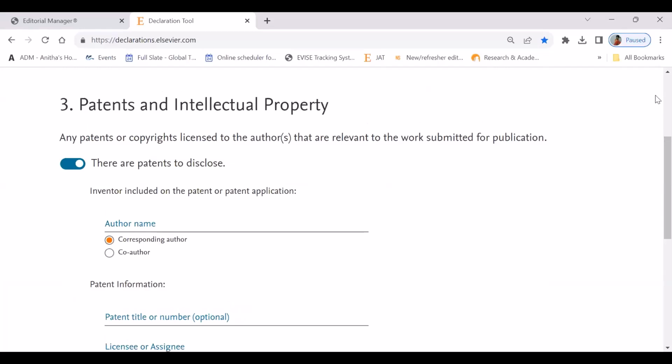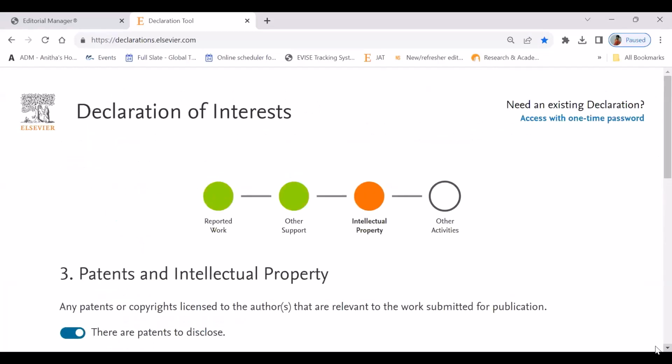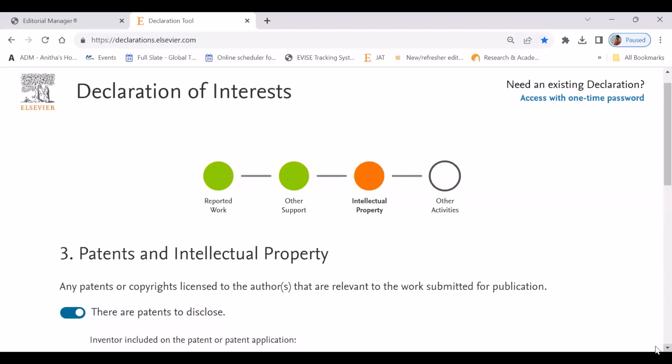Now we are here in the patents and intellectual property tab. This page allows you to disclose any relevant patents or copyright licensed to you or any of your co-authors.